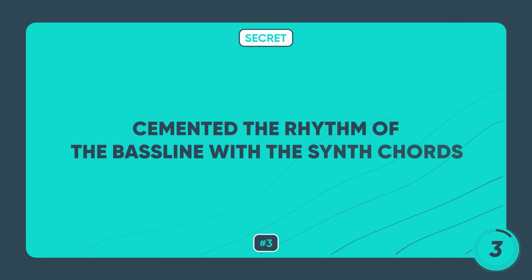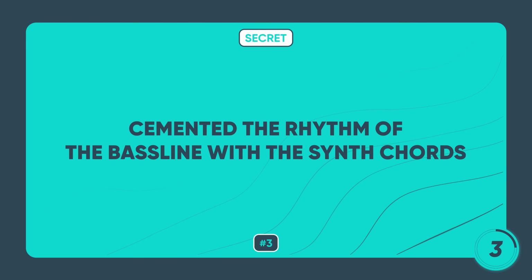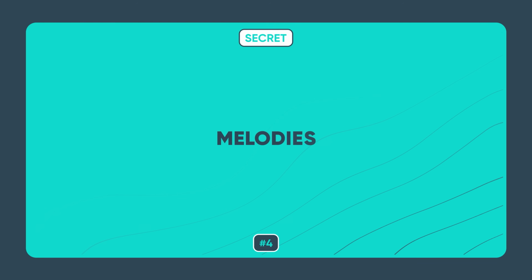Nice. Number 3 is in this track, we cemented the rhythm of both the bass line with the synth chords as well. So by cementing those two things together, we have a really strong rhythmic foundation that's easy for people to dance to because we're not having too many interplaying rhythms. Of course, you need some because otherwise it's going to be very static, but that was a nice little trick I thought as well. Number 4 is the melodies.